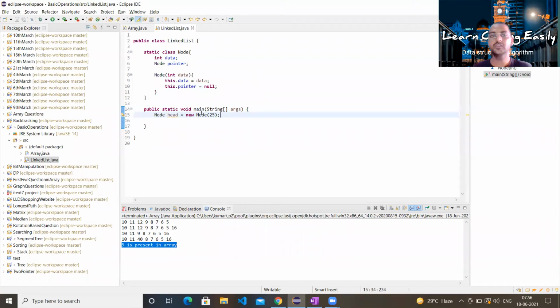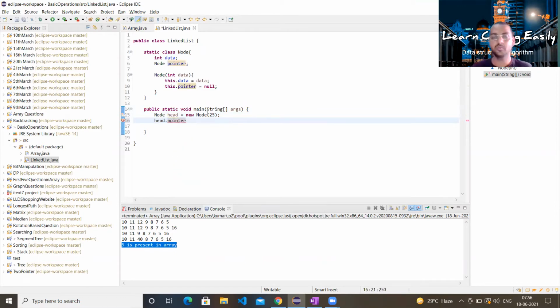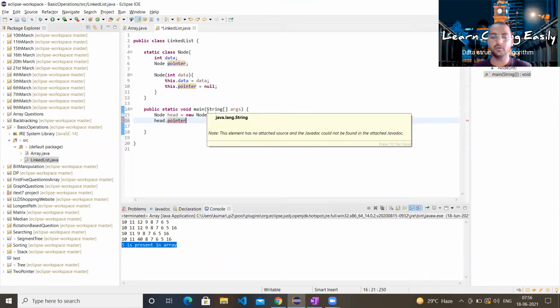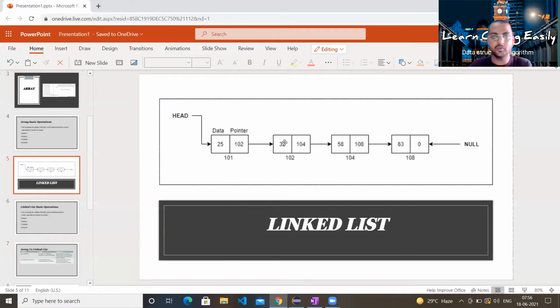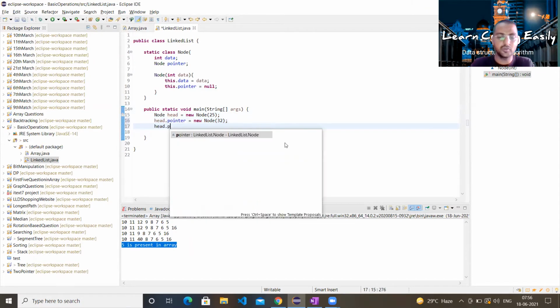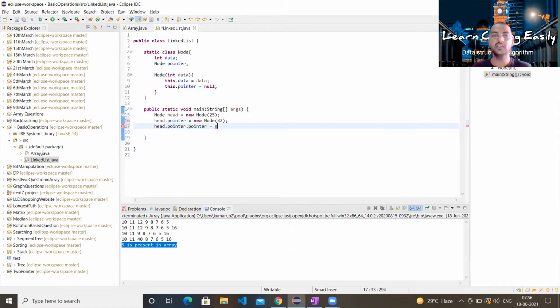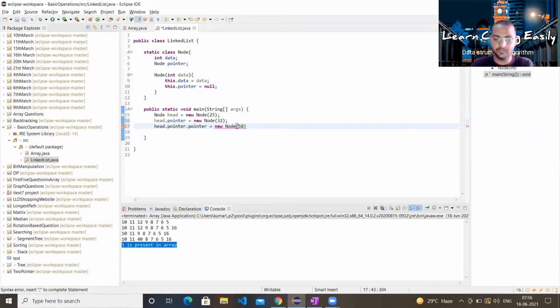There is no second element as of now. Now you want to declare the second element. So what you will do, head node dot pointer, because the pointer will point to the second element of the linked list. You want to store 32. So now your linked list has two elements. One is 25, second is 32. Now how to store the third one? For the third one, head dot pointer is the second node, head dot pointer dot pointer is nothing but the third node. So we can simply declare it and it will be nothing but 58.